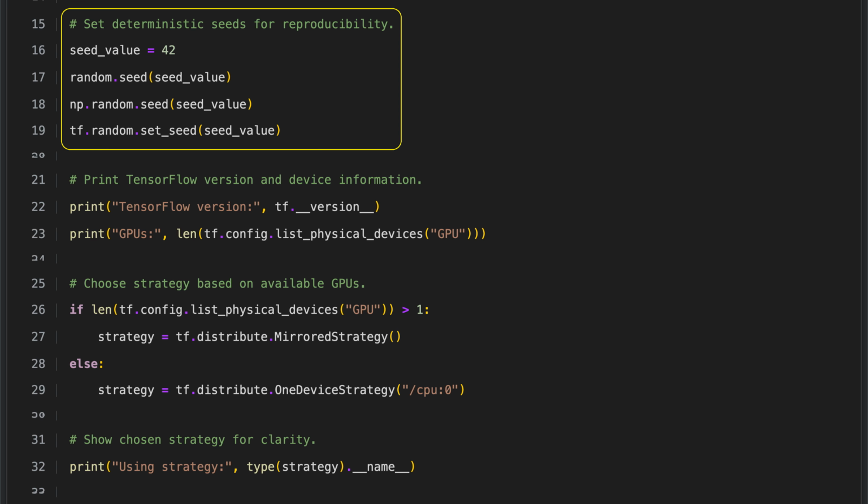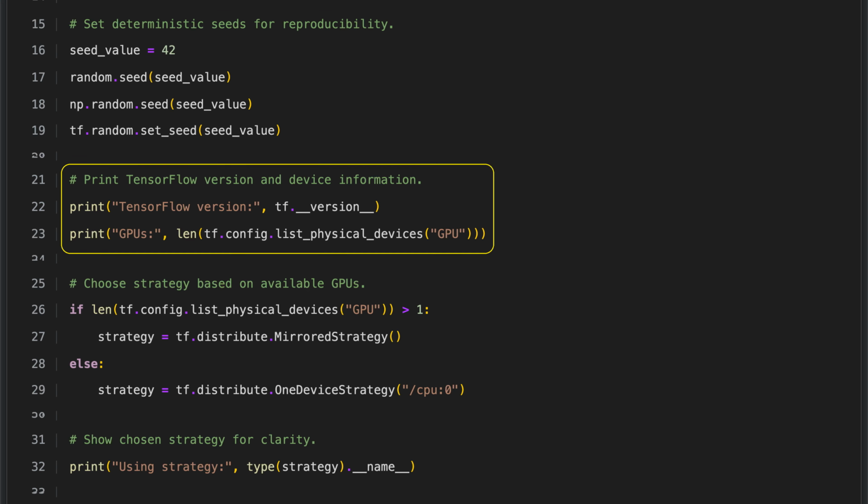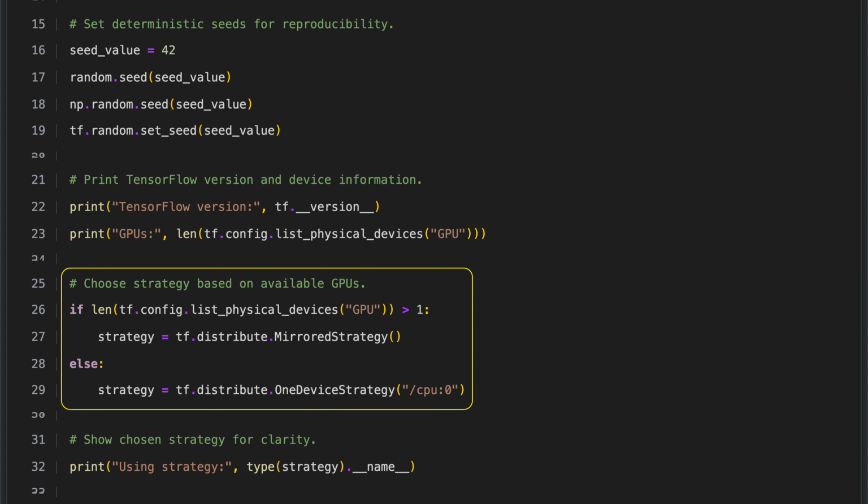debugging and comparing runs. The code first prints the TensorFlow version so you know which features and behaviors are available and can check compatibility. It then checks how many graphics processing units are detected by listing the physical devices of type GPU. This reveals the computational resources you have for running the program, which is especially important for optimizing performance in machine learning tasks.